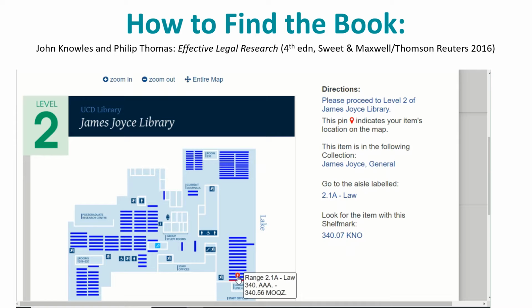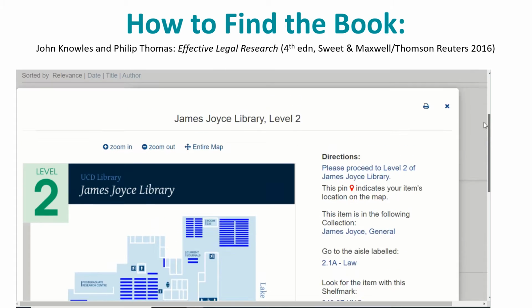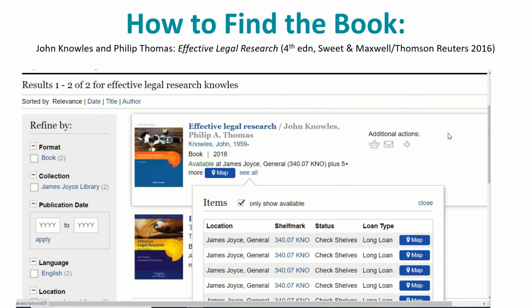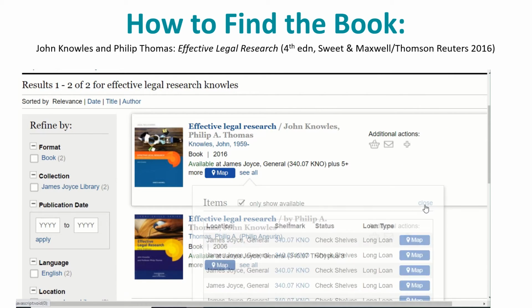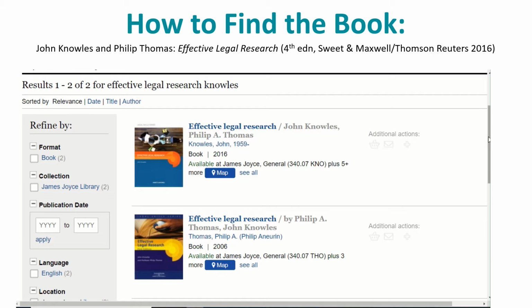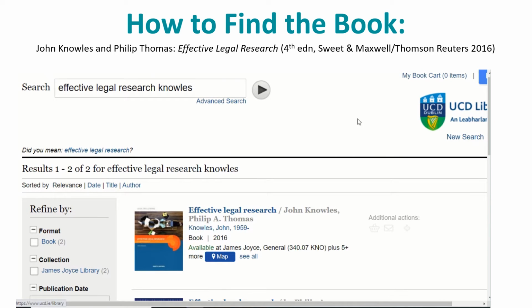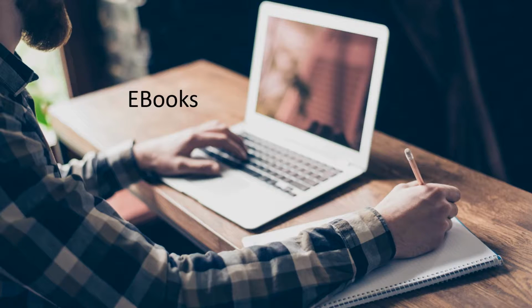And if you hover over the red icon there, you can see the actual shelf mark for the book, which helps you to find the book on the shelf itself. So I'm going to scroll back up to close out of the map feature, and I'm going to close here. And that's basically how to find the printed book using the catalogue.